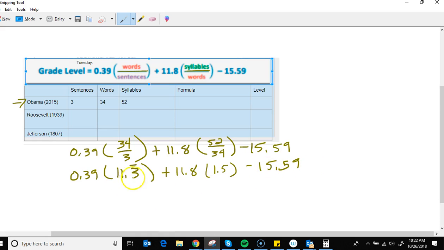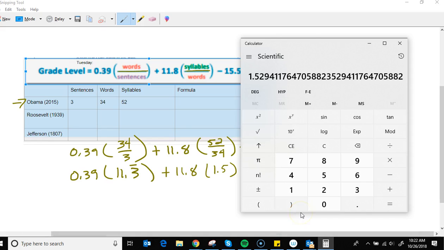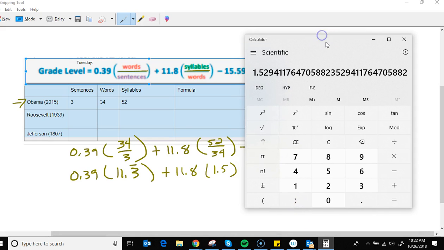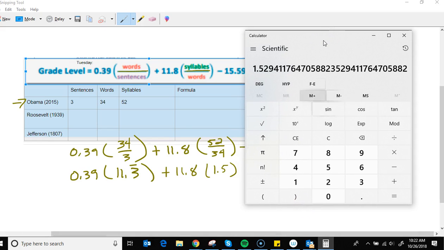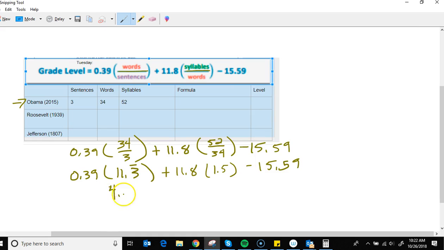Next step. I'm going to do some multiplication, so I'm going to grab my calculator again. No big deal. That's what they're there for. 0.39 times 11.3 equals 4.407, but I'm just going to leave it at 4.4 because I'm just worried about the nearest tenth.